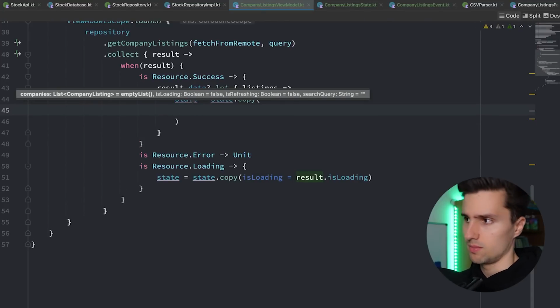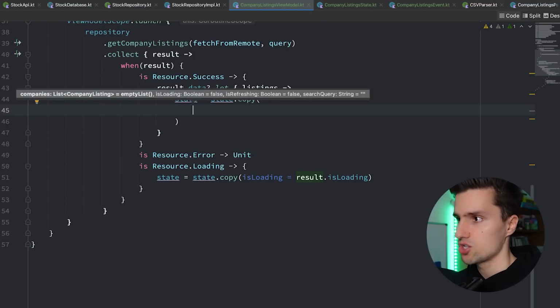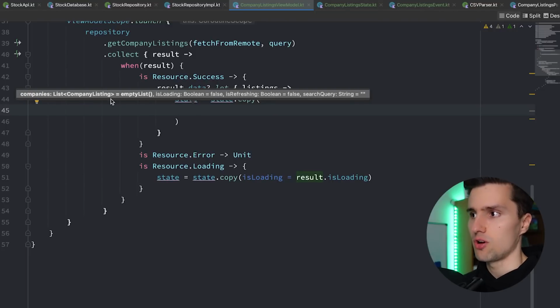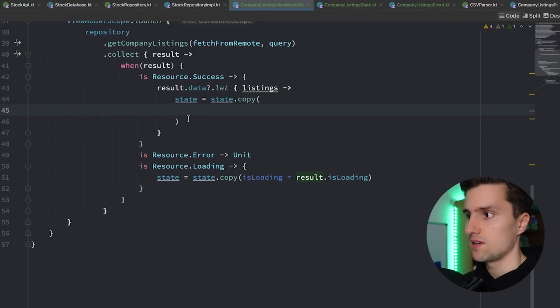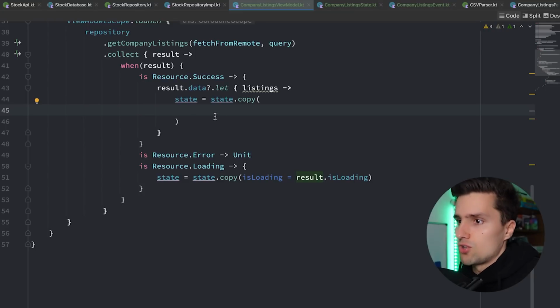If you don't know what this copy means here, it basically creates a copy of the current state, and we can change the values here to other values. So it will be a copy, and we can, for example, just change the company list here. That way we still keep an immutable state without having var fields, which is usually what you should do, because that's a lot more helpful when it comes to multi-threading, so that you don't get any race conditions.